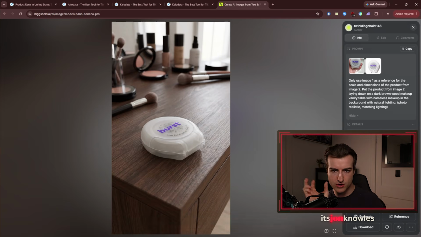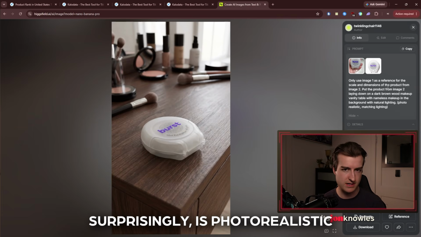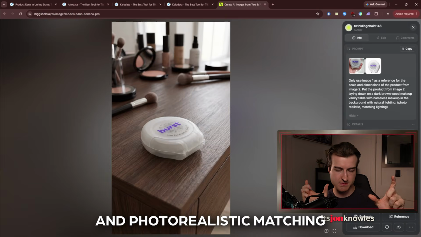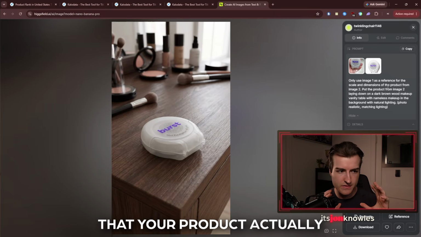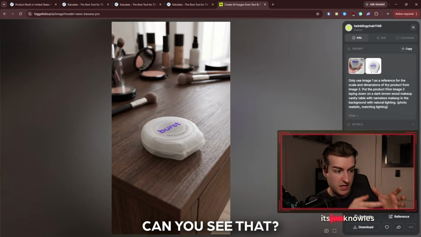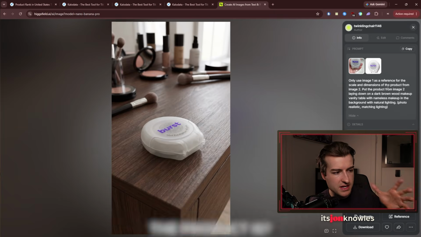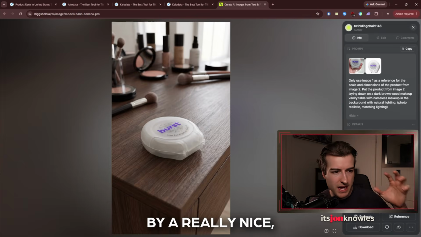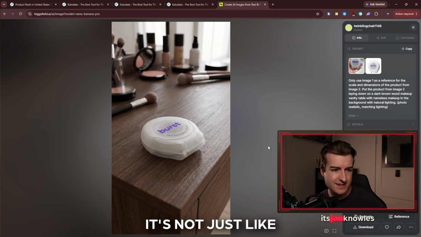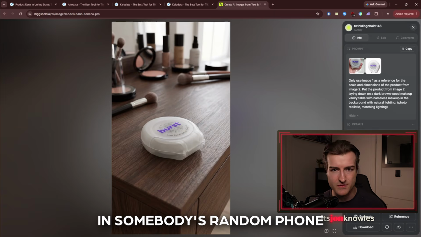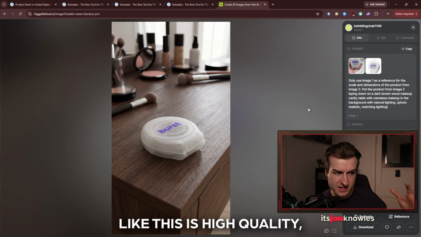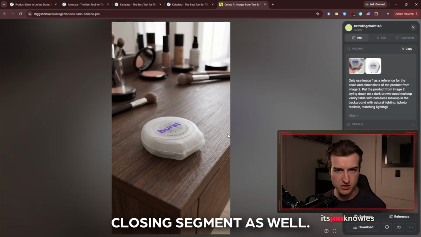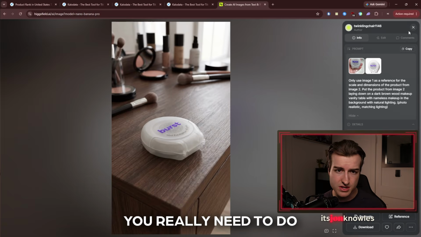And then your third and most important part, surprisingly, is photorealistic matching lighting. The natural lighting and photorealistic matching lighting is going to make sure that your product actually matches the environment. Can you see that? Can you see how perfect the product looks like it was actually taken on a phone, by a really nice high quality phone as well. It's not just somebody's random phone, like an iPhone 8, right? This is high quality, but also real. So that's going to come from that little closing segment as well. And that's all you really need to do for your images.